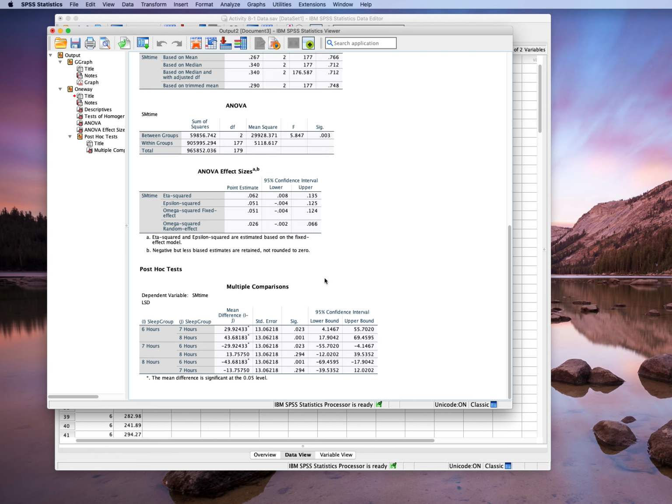And then lastly, at the bottom, we have the multiple comparisons table. This is where we had the post hoc test, the Fisher's LSD test. And to read this, we just look at whatever group is in the left column, the sleep group column, and whichever one is in the next column, and that's the comparison that we are conducting. So if we're looking at the difference between the 6-hour group and the 7-hour group, we see that difference was a little bit more than 29 minutes, almost 30 minutes difference between the two.